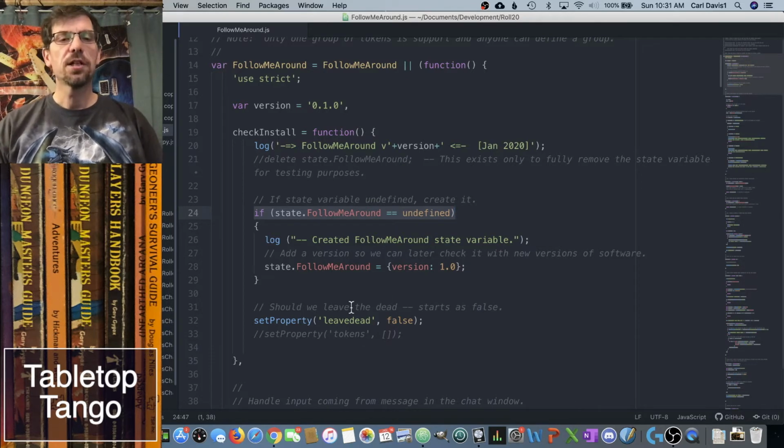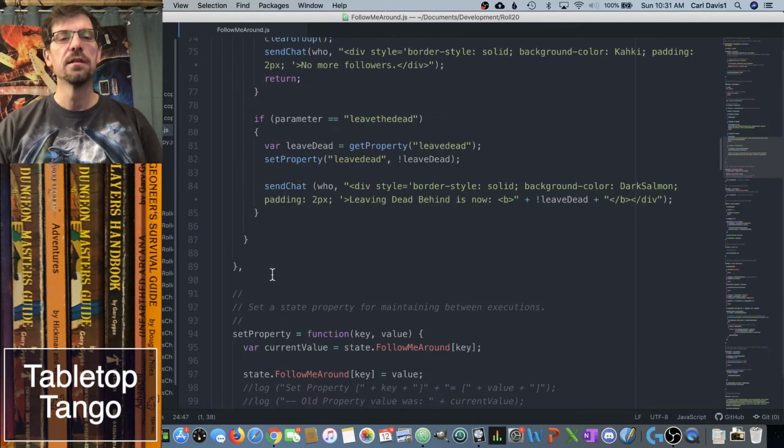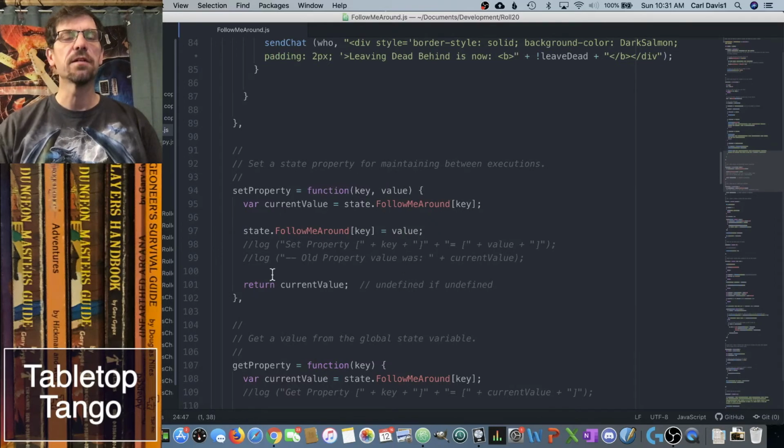Once we have that, we go ahead and set another property, leave the dead. Obviously, I can set it right with this full variable, but I'm going to create a helper function that makes my life a little easier, called setProperty, and I'll show you that because it shows how that state variable is managed. I pass in a key and a value, and the first thing I do is take the current value, so here's our state, follow me around, key, and I set that to the current value.